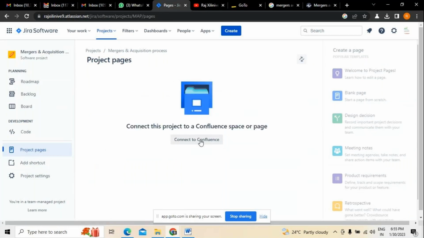Now you need to create a space for Confluence for this particular project. Do remember, whatever you have seen earlier is something for the old project. For the old project, there was a Confluence which was connected, hence you see a few things. But for this mergers and acquisitions, a Confluence connection is required. Hence it is asking me to connect to a Confluence space or a page.